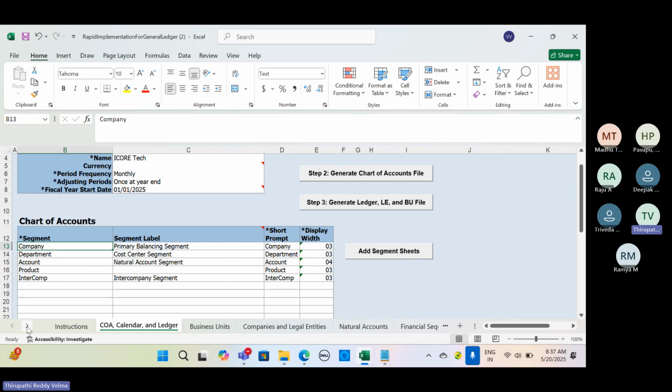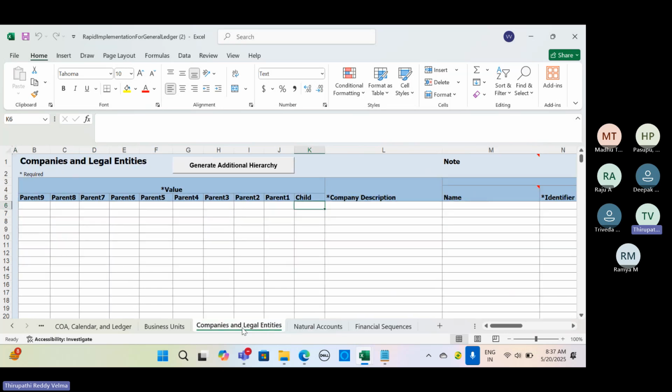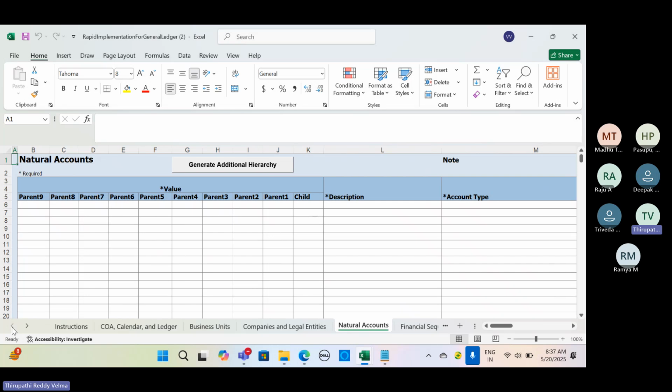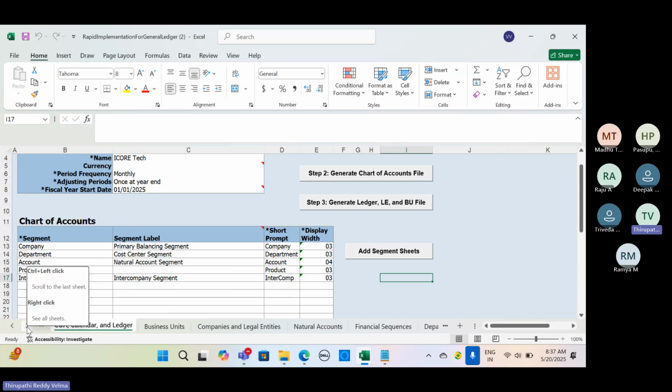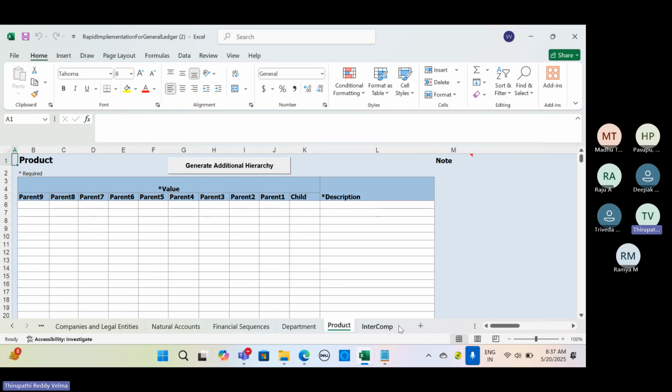If you can see here, there are only 2 tabs related to your chart of account structure segments. One is the companies and the other one is the natural account. Now, where do I see these additional segments? Once you define your segments on your chart of account structure, simply click on add segment sheets. The application automatically adds the remaining sheets. Can you see department, product, and intercompany? These are the segments which are already added by the application.